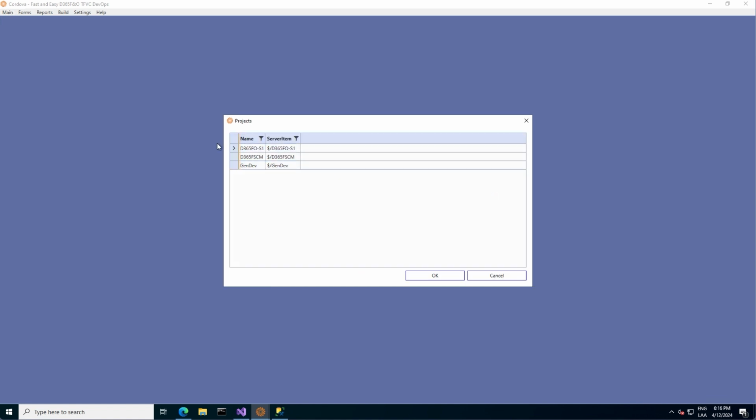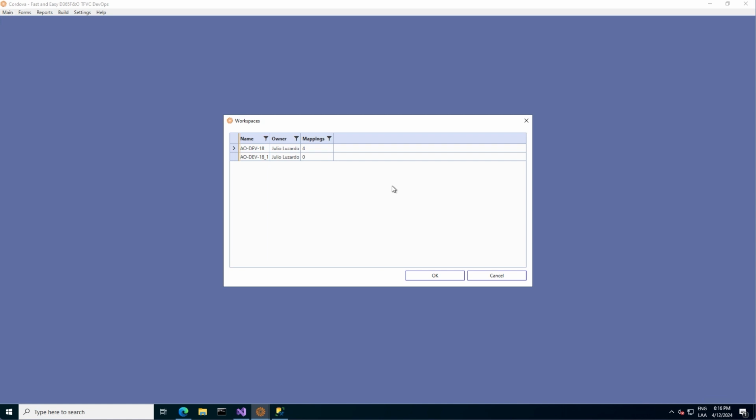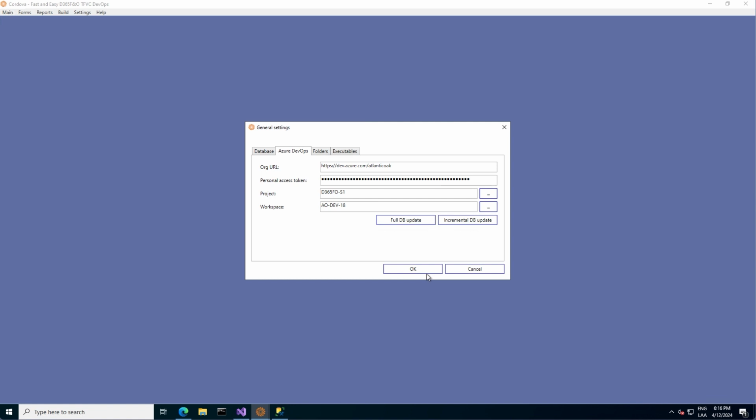D365F&O/S1 is the TFVC sample project we created. For the workspace, I'm going to choose the one that has 4 mappings. The other one I'm sure is not being used. And with these 4 settings, we have finished setting up the general settings part of the setup. In the other 2 tabs, values are picked by default by the app.